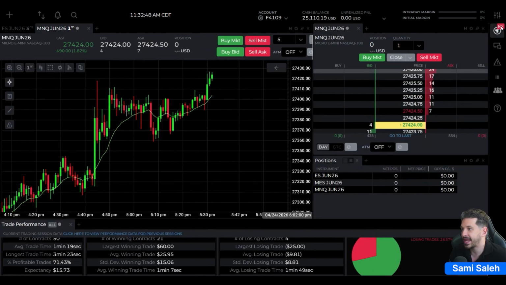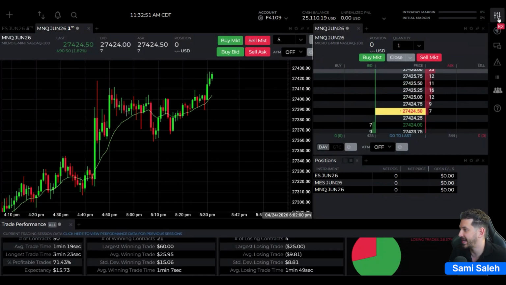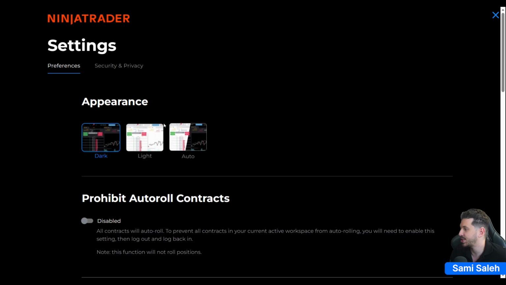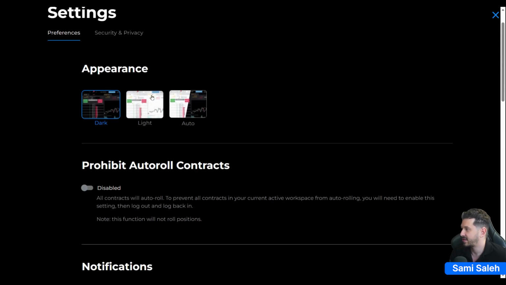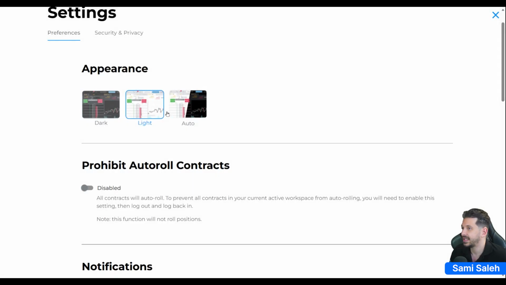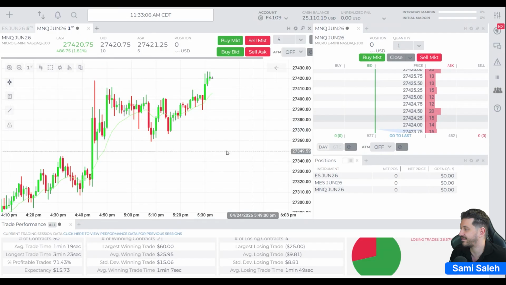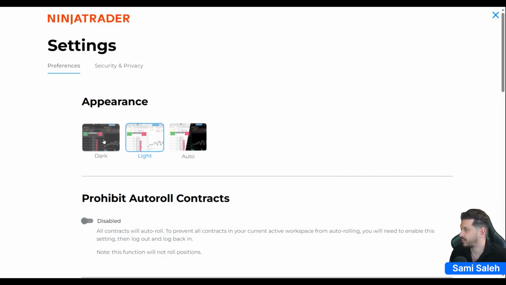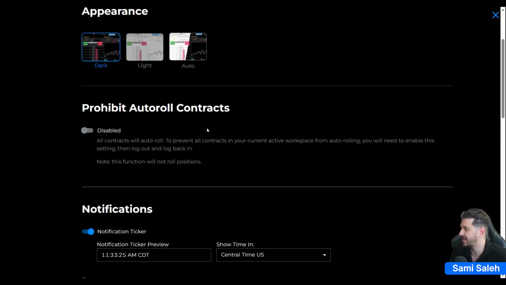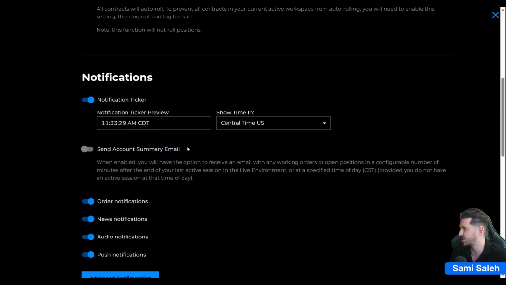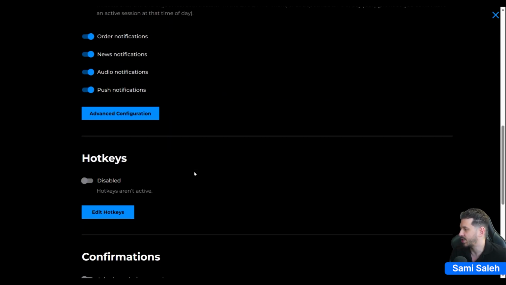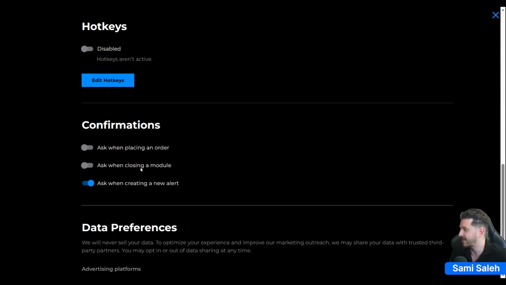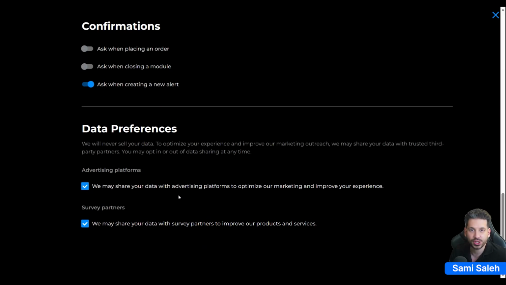At the very top right-hand side, we have an options tab. If we go ahead and click that, we can actually change the color scheme of NinjaTrader. At the moment we're on the dark color scheme, but say we like the light color scheme. We can click light, and if I click the X, we now have the light color scheme. Some people prefer it, other people prefer the dark. We'll switch it back to dark. We also have a few other settings, all very simple stuff such as notifications, which you can go ahead and play around with and tailor NinjaTrader to suit you.